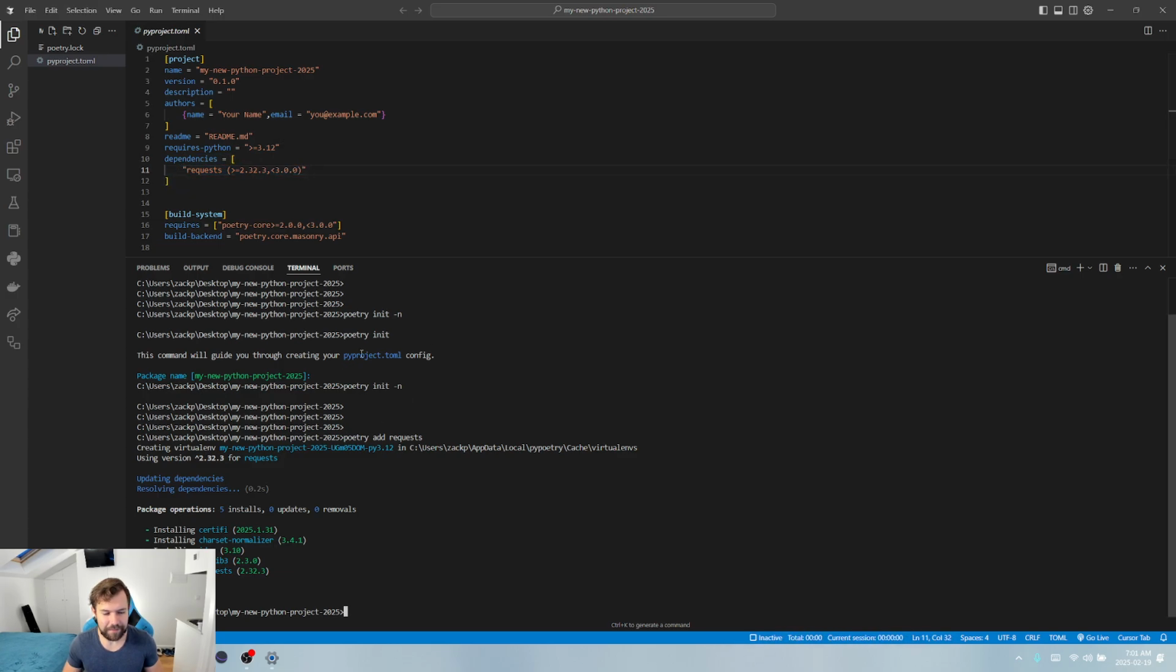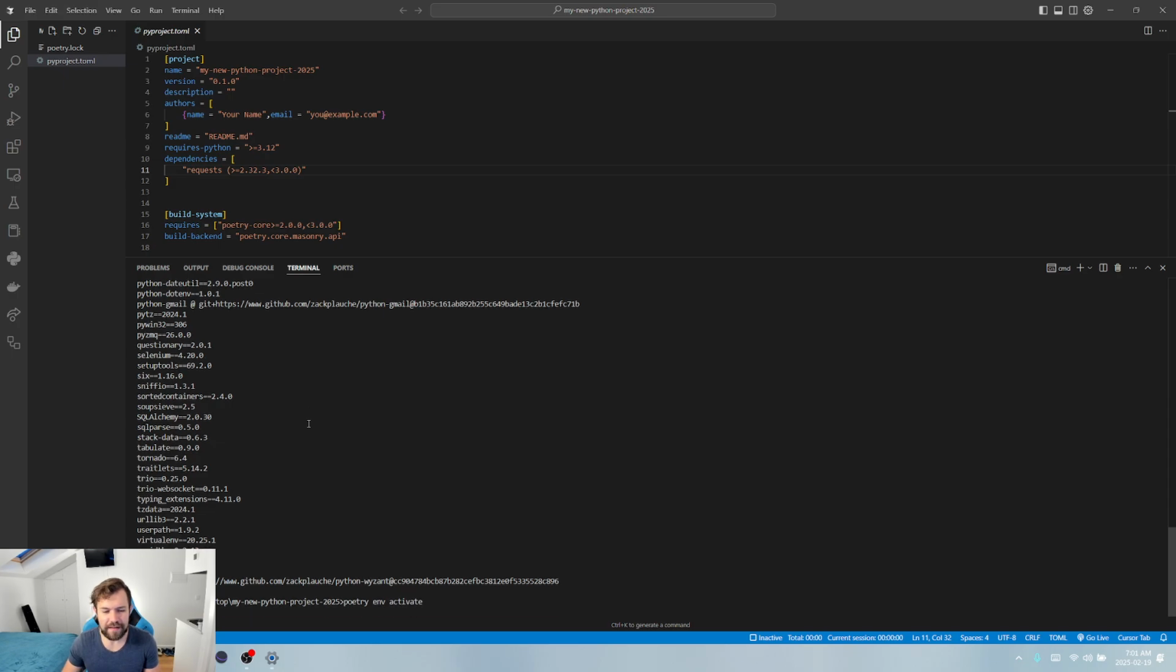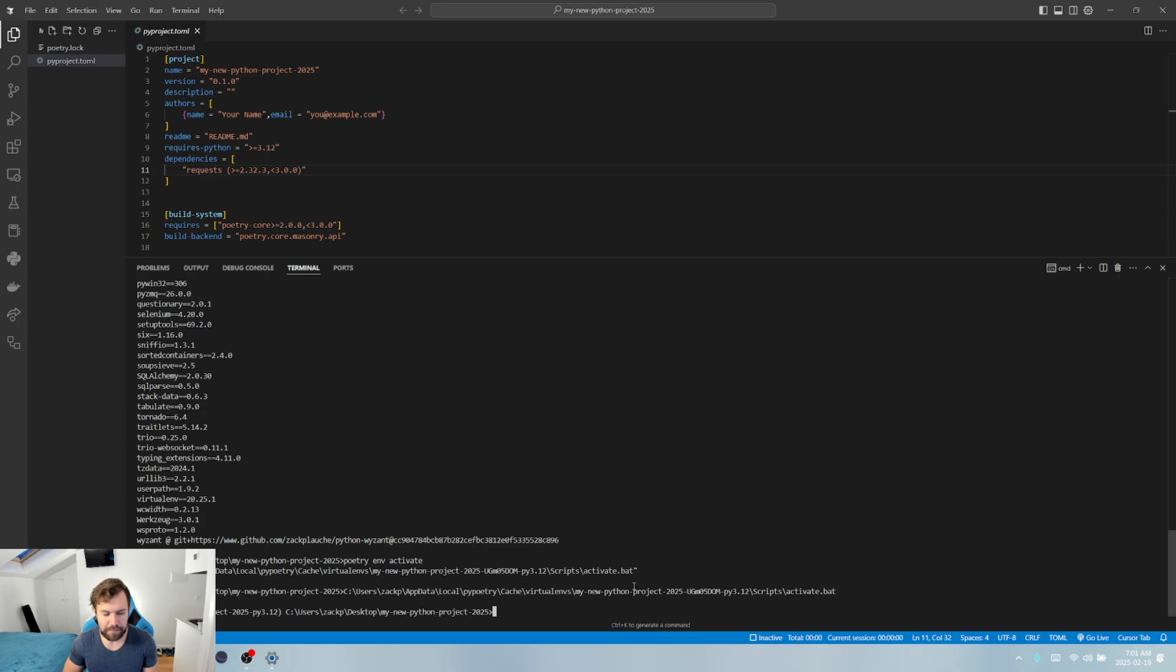So that's the thing. If I say pip freeze at the moment, currently it'll just show everything in my global Python. But if we actually log into the virtual environment, the way to do that by default is technically poetry env activate, and that gives you a command to activate your virtual environment right here. And as you can see, it's working.